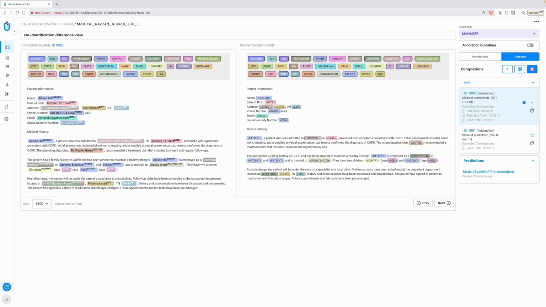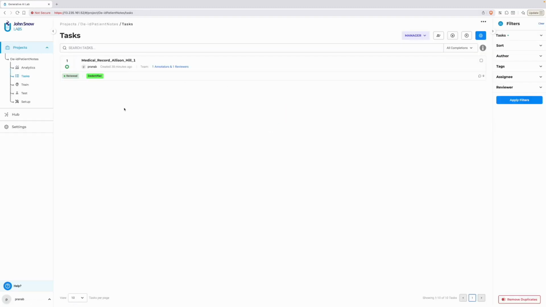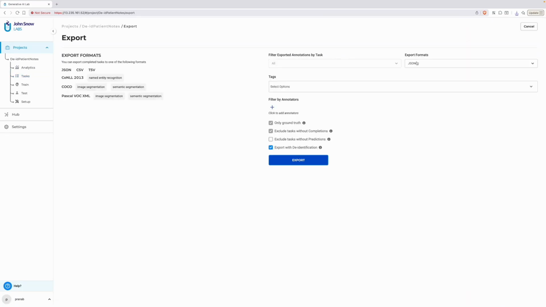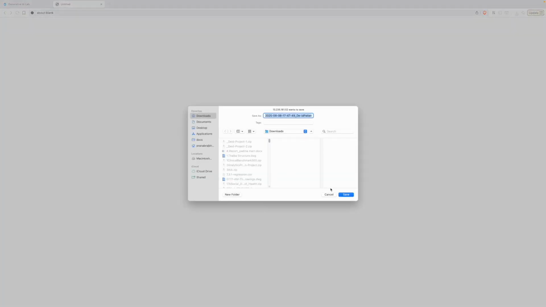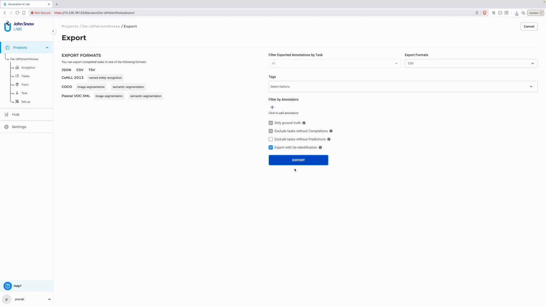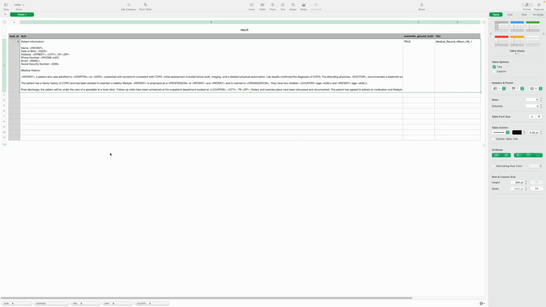Now you can export the de-identified text. You can click on the export button on the top right. In the export page, you will be able to select from export format types. Currently, I'll be selecting CSV and then export the de-identified text. When you open the CSV, you will be able to see that all of the text that has been exported has the de-identified text, and all of the PHI, PII data have been removed.